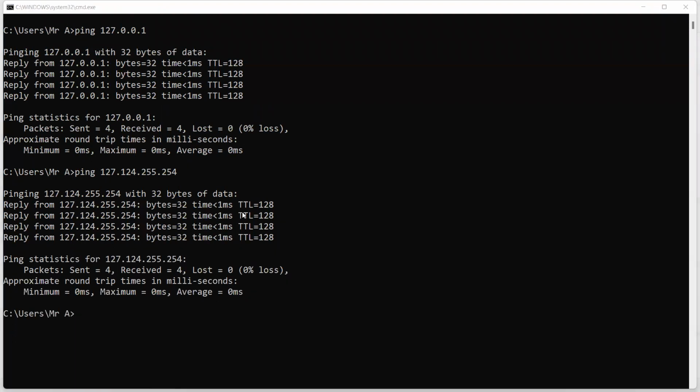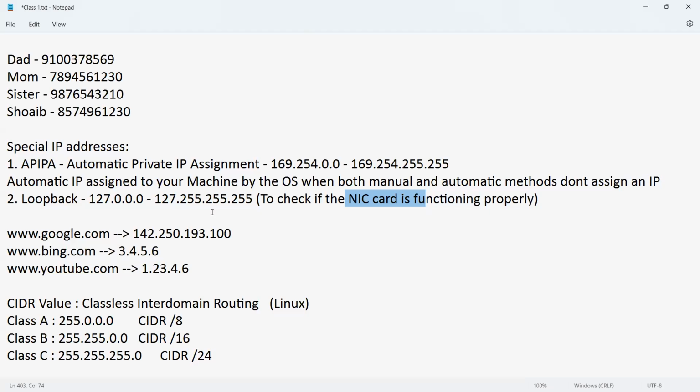If you were to ask me back then, this was a huge wastage of IPs. So the whole network was wasted only for one single purpose, to check if the NIC card is functioning properly or not. Second IP, APIPA. APIPA stands for Automatic Private IP Assignment. And this ranges from 169.254.0.0 to 169.254.255.255.